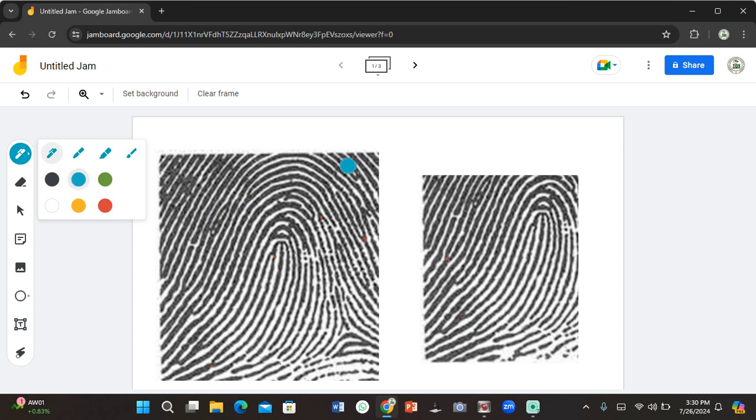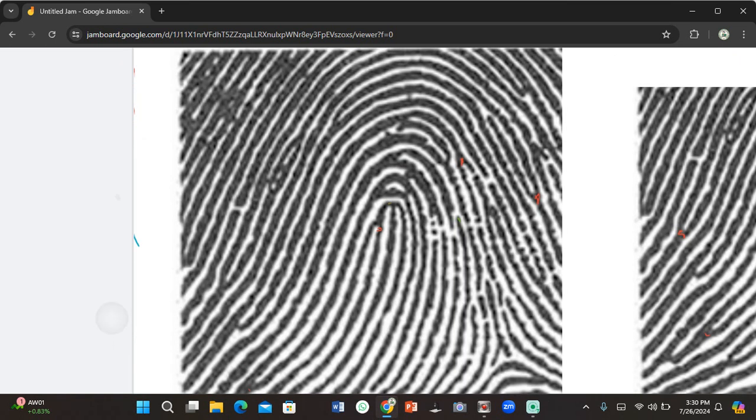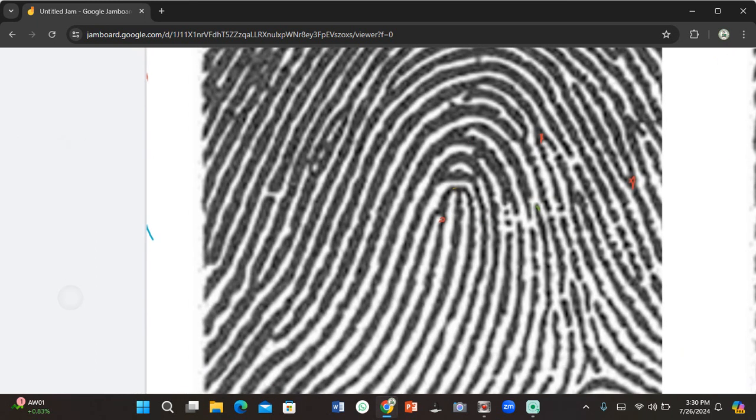Now, the core is an important part of any print. So you have, let's place our core here.